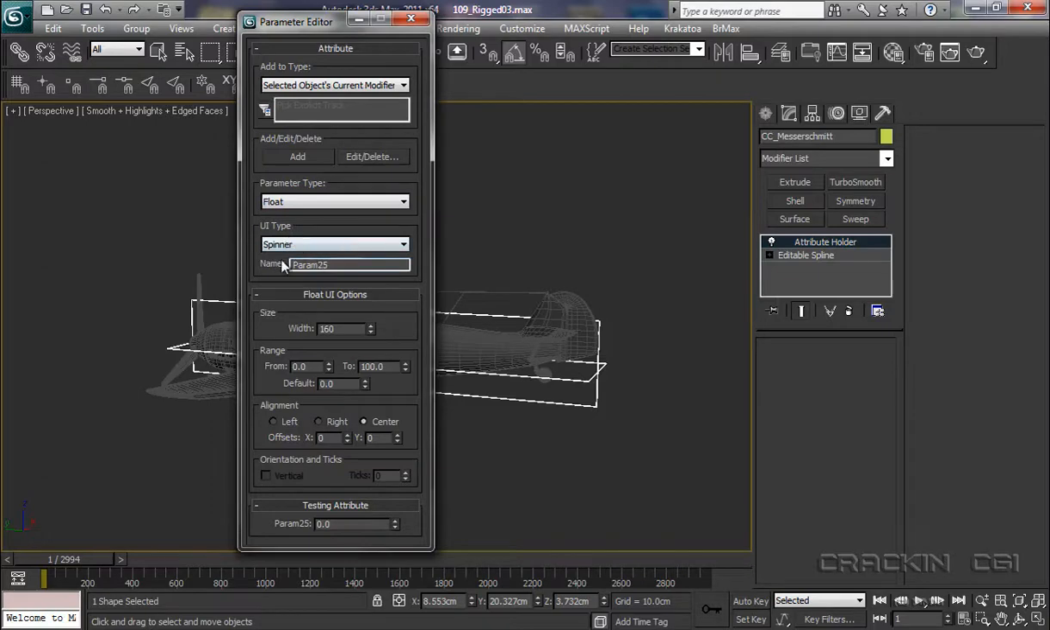A UI type, well, it's asking us what type of controller do we want to use. Do we want it as a spinner or as a slider? We're going to be requiring both of these, so we'll start off with the spinners.